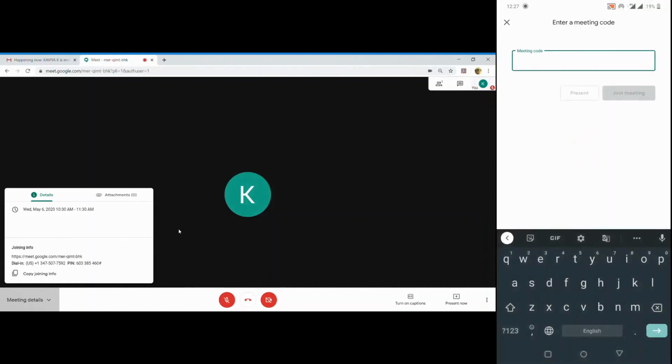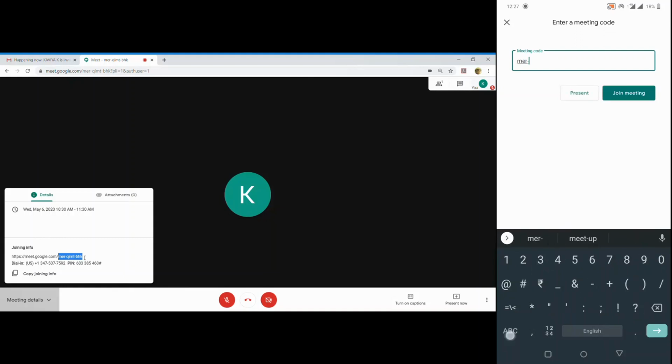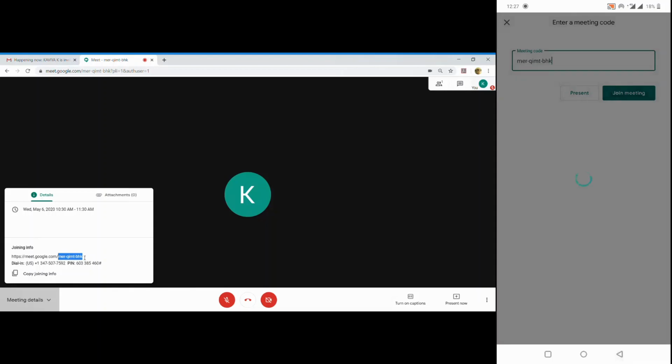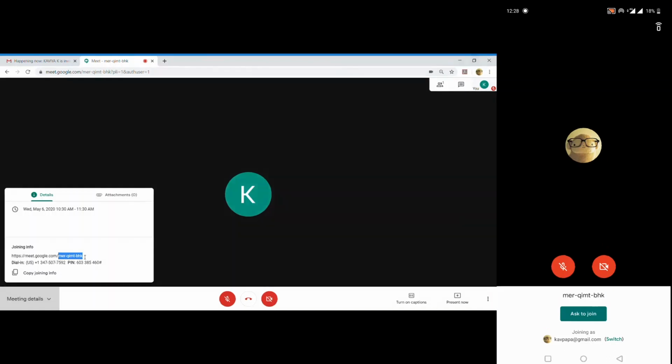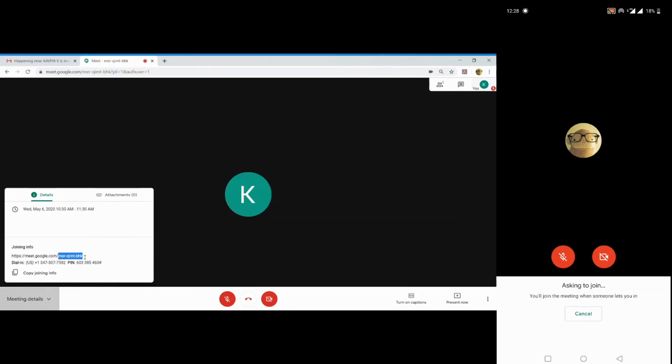I am going to copy the last 10 digits of this meeting code into my mobile phone, and the account that I am using in my mobile phone is a non-G Suite account. So I do not have the option to create a meeting. I can only join a meeting. I am entering the code, the last 10 alphabets. I am using an account in my mobile which is not associated with the organization of the creator. I will have to ask to join.